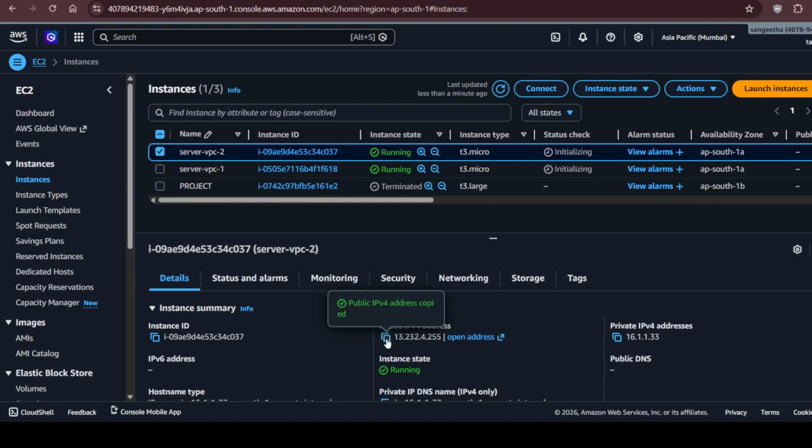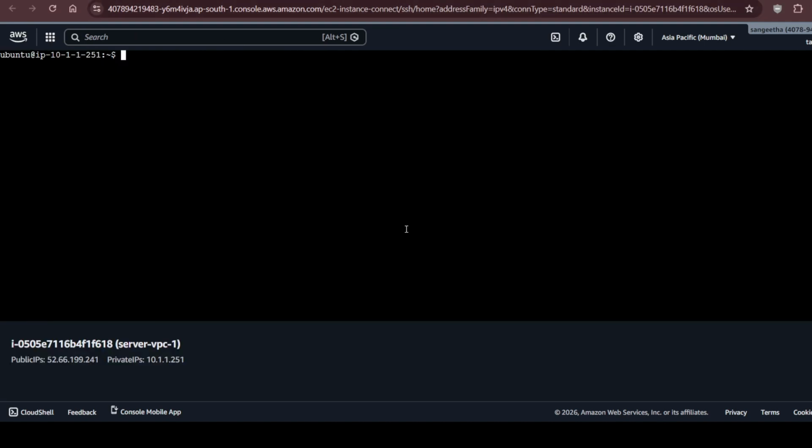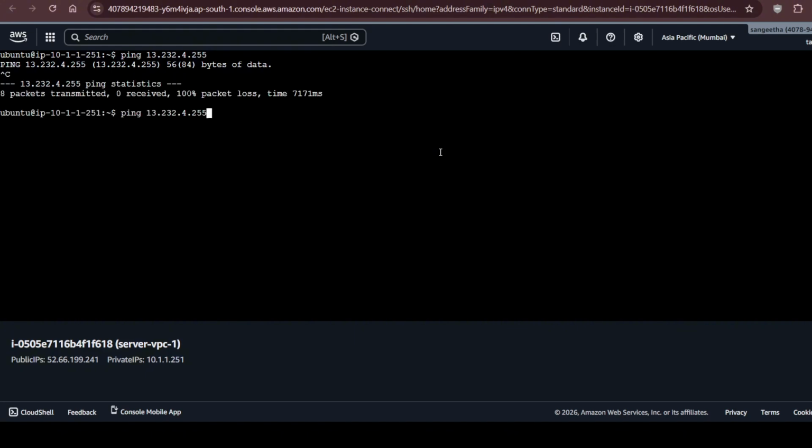I'm going to copy the public IP, ping public IP. We are not getting any response. Let's try with private IP. Still we are not getting any response from the server that was in the VPC2.